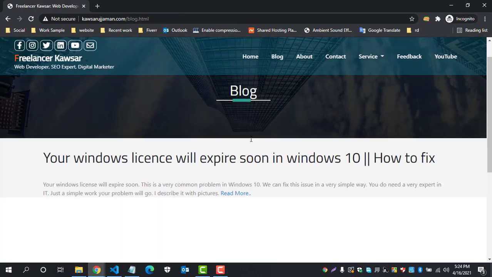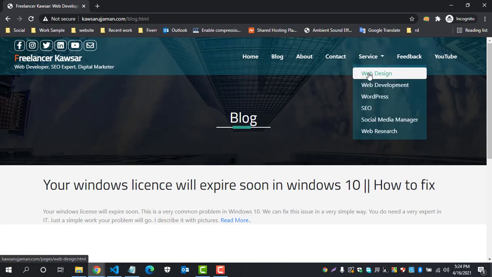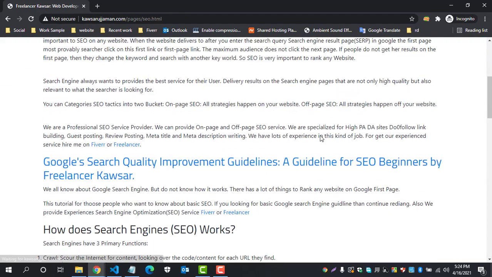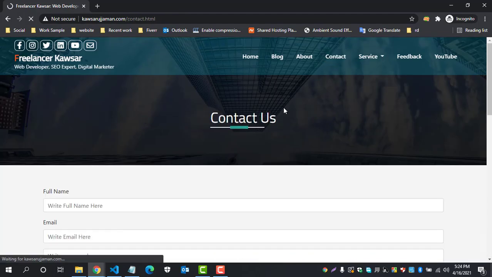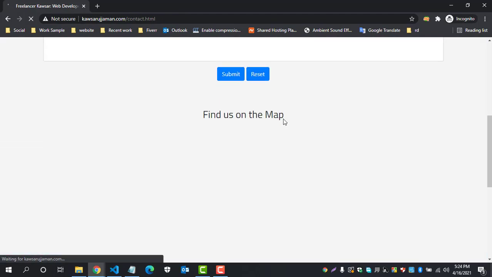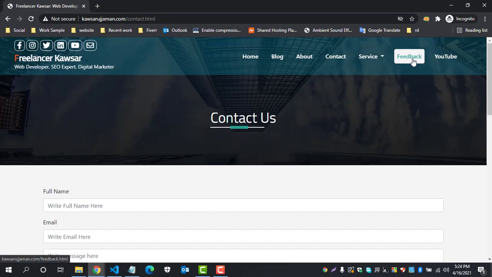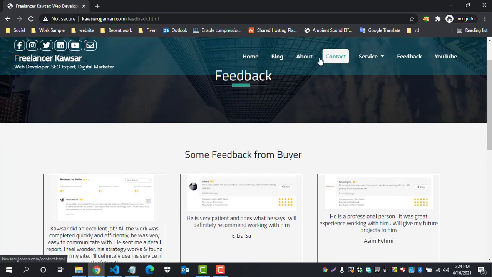So now all things work properly. All pages work properly, you see. Yeah, all things now work properly.